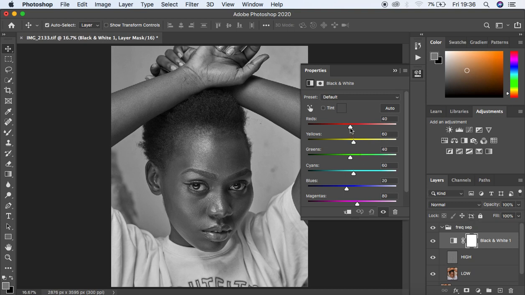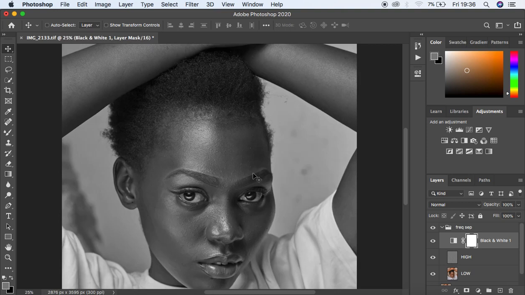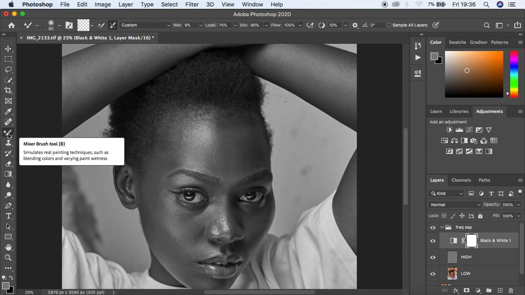So we're just going to come to the red channel and slightly click and darken it. When you start darkening it, you're going to start noticing those areas that don't have even skin tone transitions, and we are going to be using a mixer brush tool to even them out. So come and select your mixer brush tool under the brushes, and for those that don't have it, just right click on this option.